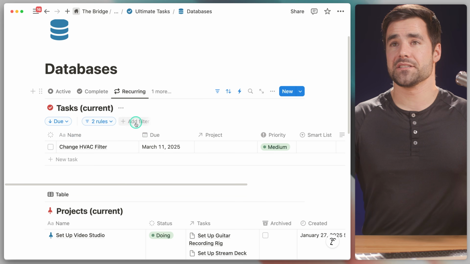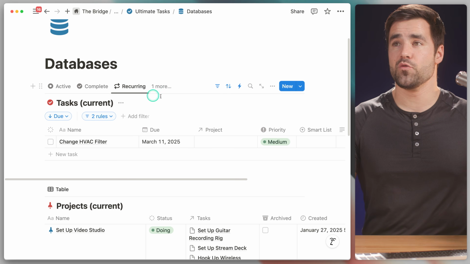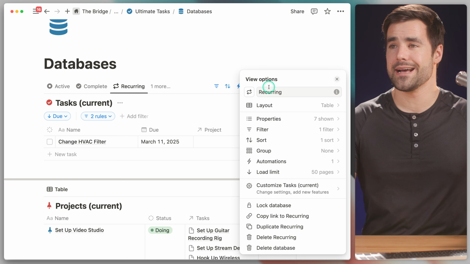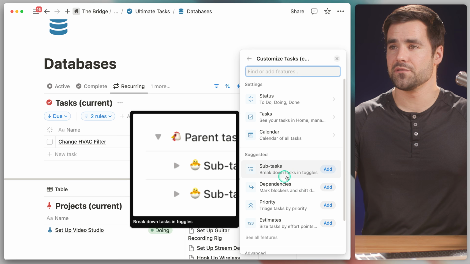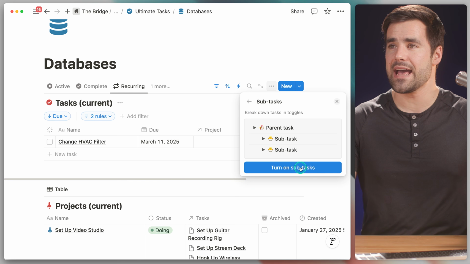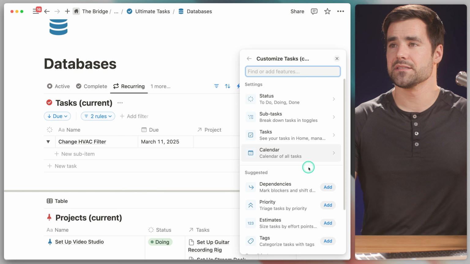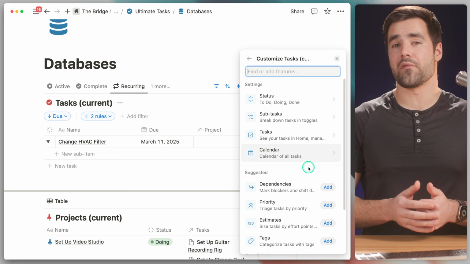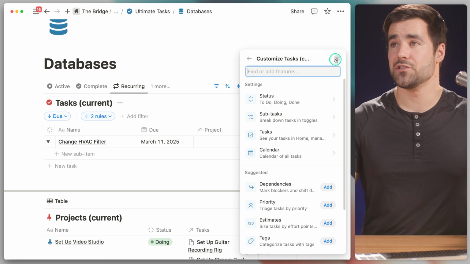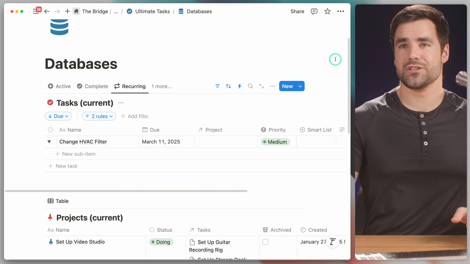So in our tasks database, underneath our databases page, we can go into our three-dot menu just like that. And if we go back to customize tasks right here, you'll see that there's also this subtasks option. So if we add that and turn on subtasks, we are going to get two new properties in our database. We're going to get two relation properties that are actually connected to each other.